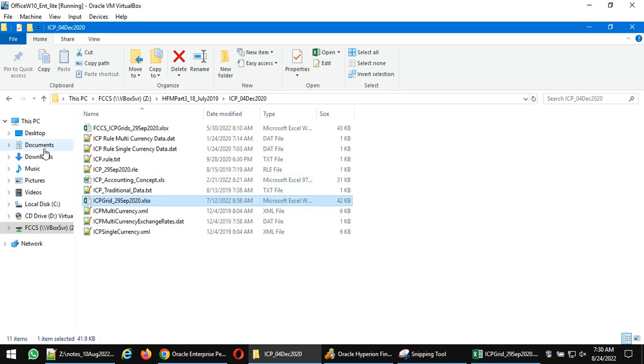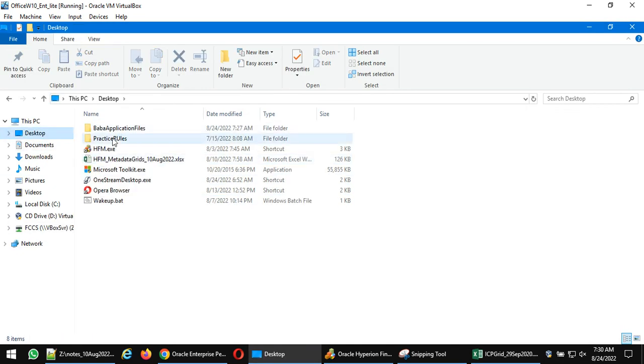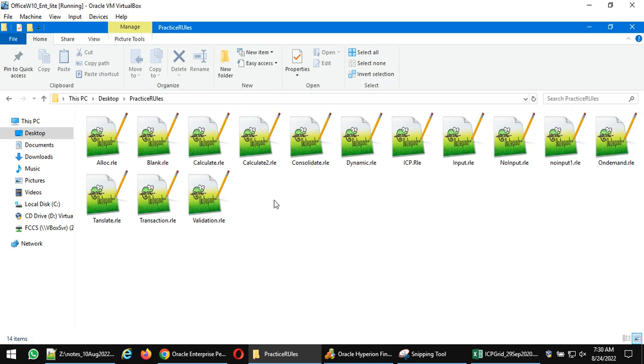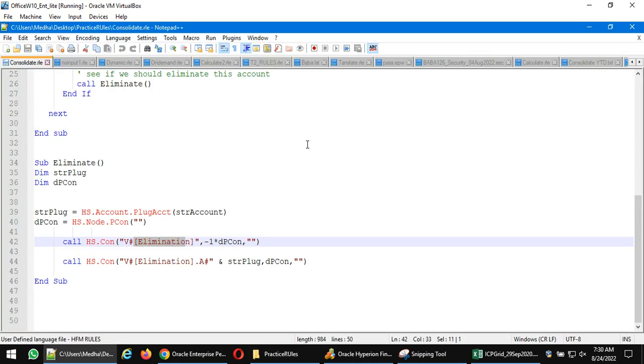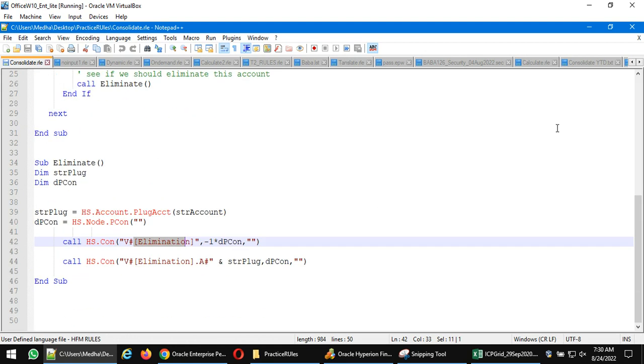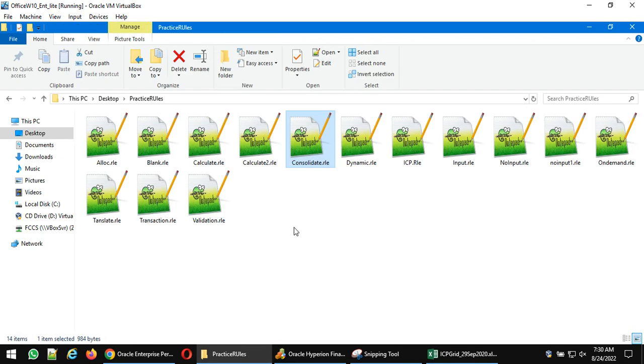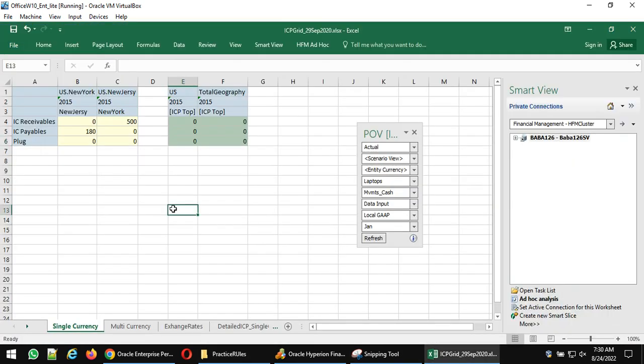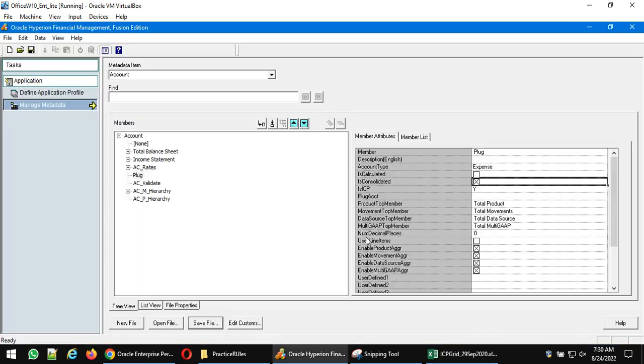Is there any problem with the rule file? Desktop, practice rules, consolidation routine. Where is the consolidation routine? Yes, it is gone. V elimination. Yes, correct. This is also correct. So why is it not consolidating? Here also for plug account we put is consolidated. Yes.